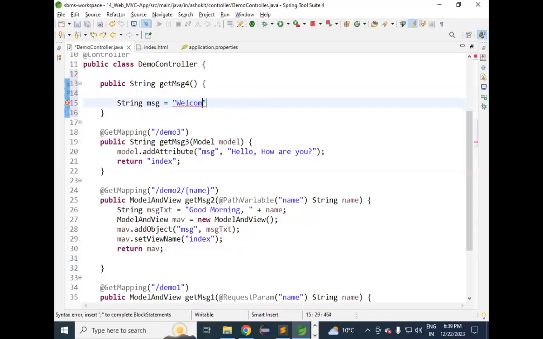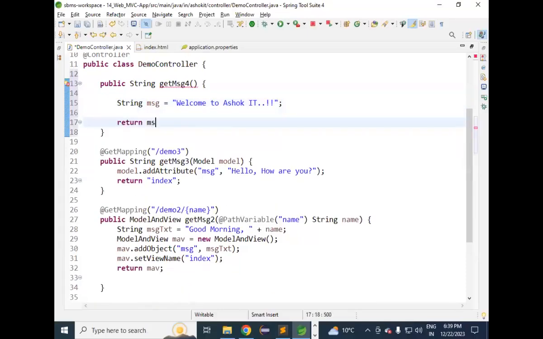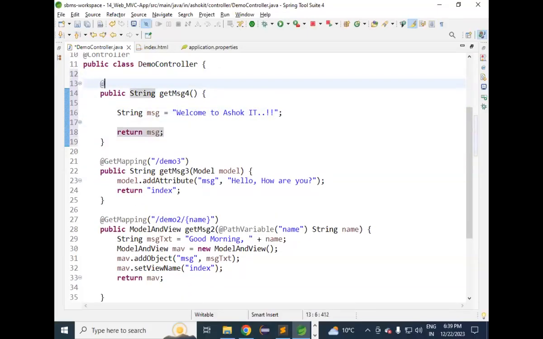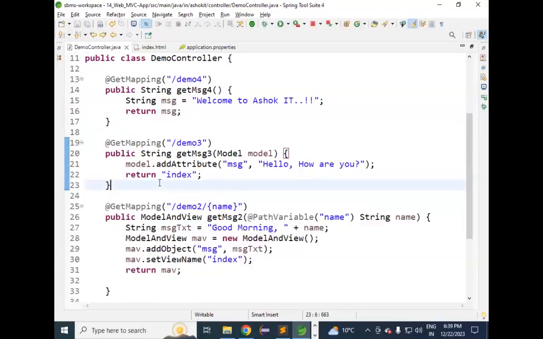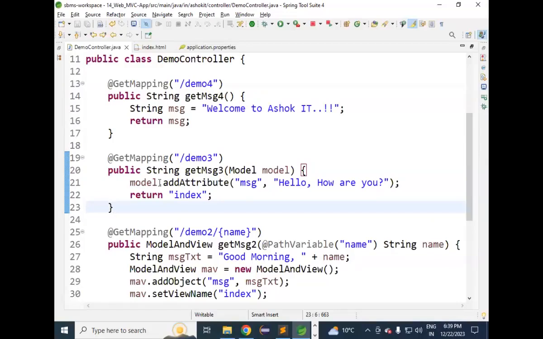Direct. When a user sends a request to my method, I want to send this message directly as a response. Let me map it to a get request with @GetMapping("/demo4"). What is the difference between the demo 3 method and the demo 4 method, guys? You observe. What is the difference between demo 3 and demo 4?